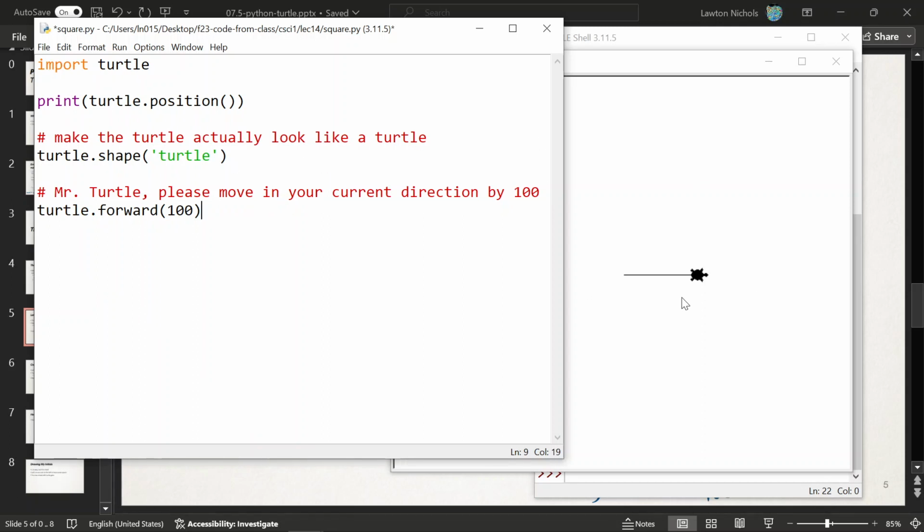But that is going to move him forward, and then if we want to make this square, right, it's either, was that the top or the bottom? So we've got to turn him. Let's turn him to the left.